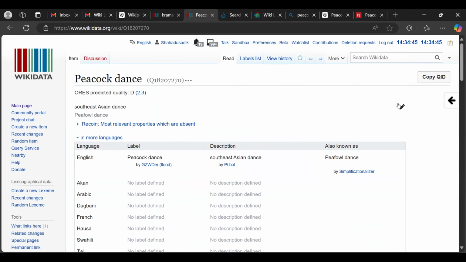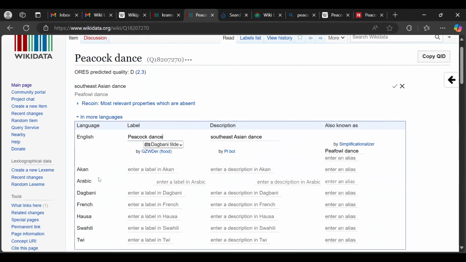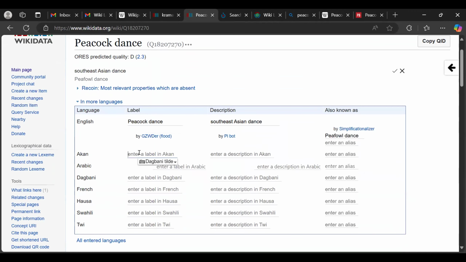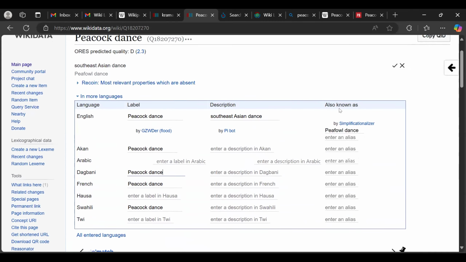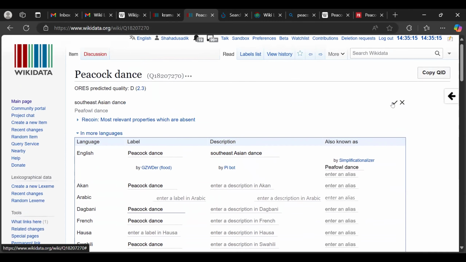What else can I do? I need to add a label in different languages. Once the script is the same, you just copy the text like this and replicate it in the languages. If it's French, yeah. And maybe Swahili is the same. Dagbani is the same script. It's only Arabic that is a different script, so you have to type what peacock dance means in Arabic. Then I click on publish. If you want, just do one language at a time and publish, come back and add another language and publish.